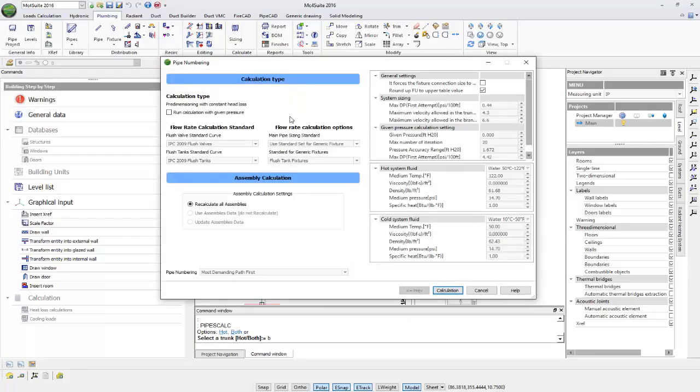As you can see, our piping number window is separated into several different sections. Our first section is calculation type, where the pre-dimensioning with constant heat loss. If we liked, we can enable the box by clicking here to run the calculations with a given pressure, but we'll disable this function for now. And we also have the flow rate calculation standards and also options.